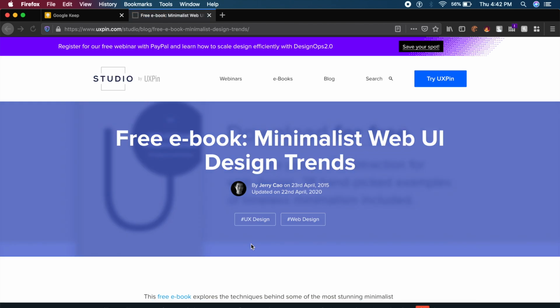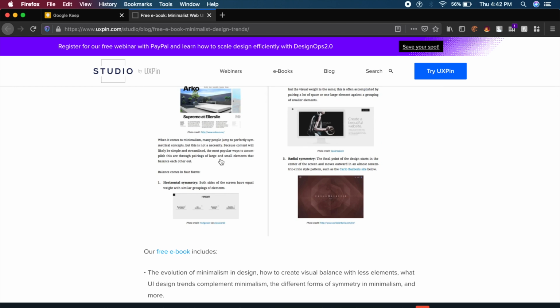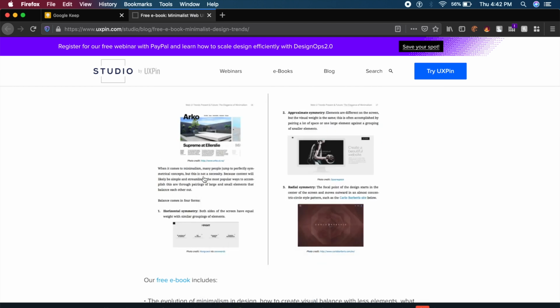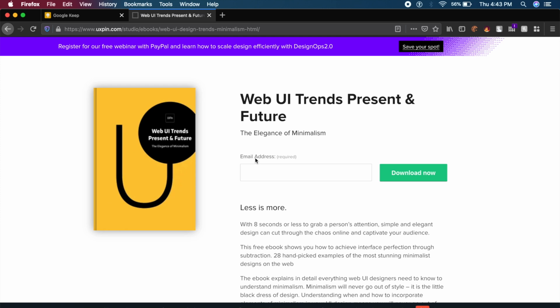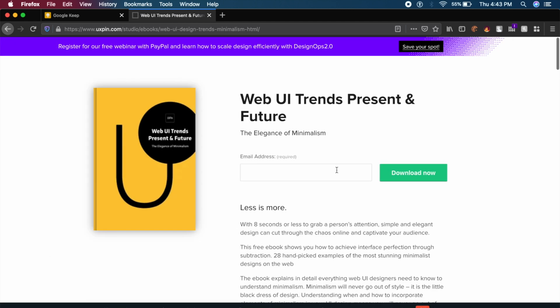Now, at the end of the day, I want to leave you guys with the best resource possible. An actual free ebook written by Jerry from UXSpin. UXSpin, as you guys know, is a popular UX design tool. They have this really popular minimal UI design book where they pick up different minimal websites and basically show you what technique has been used, how minimalism has been achieved. As you can see, the subtext here says the elegance of minimalism. And of course, to get it, you just enter your email and you can download the entire ebook for free.